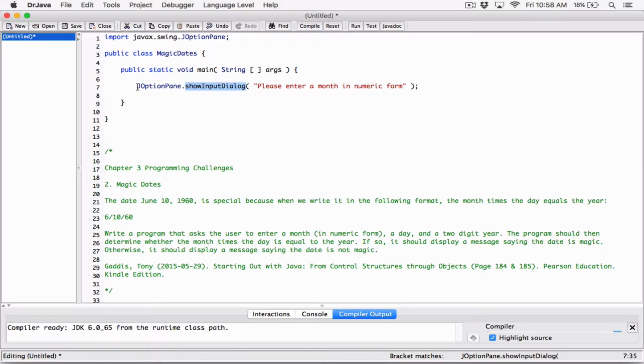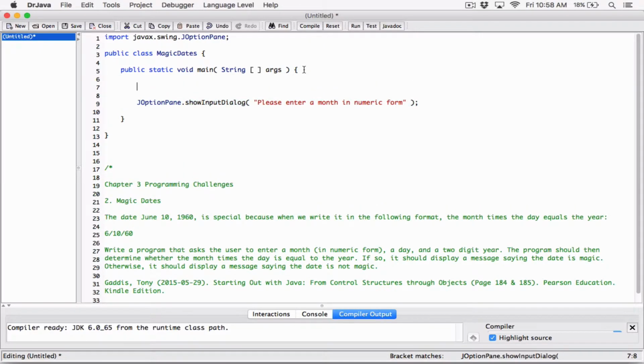Because it's going to return a string, we need to create a string variable. So I'm going to do that, String, and I'm going to call it userStringOutput. It's just the user's information that was typed in there, returned from the showInputDialog method. So once the user enters, let's say, a numeric month, it's going to return it, and we're going to store it in userStringOutput.